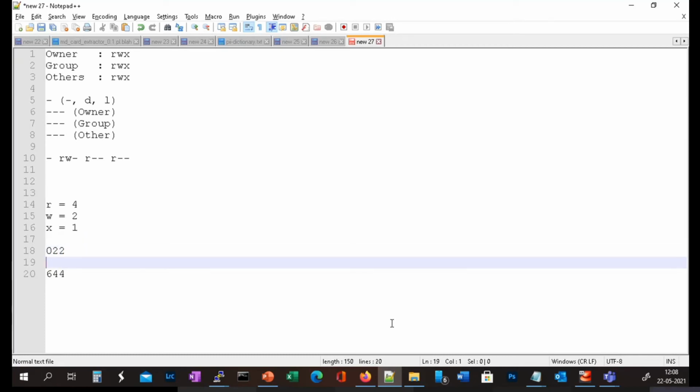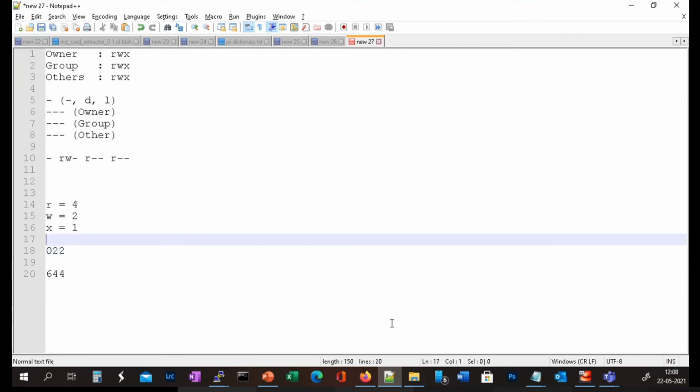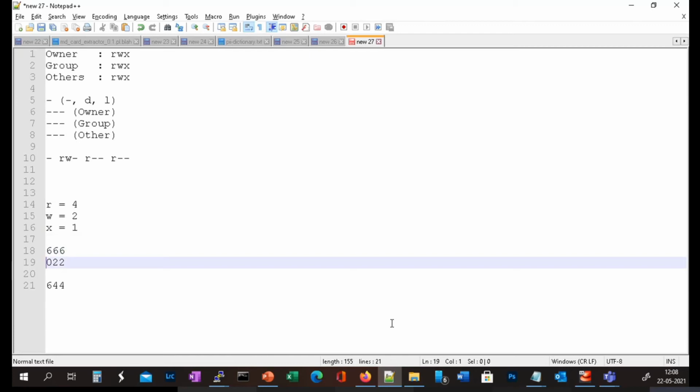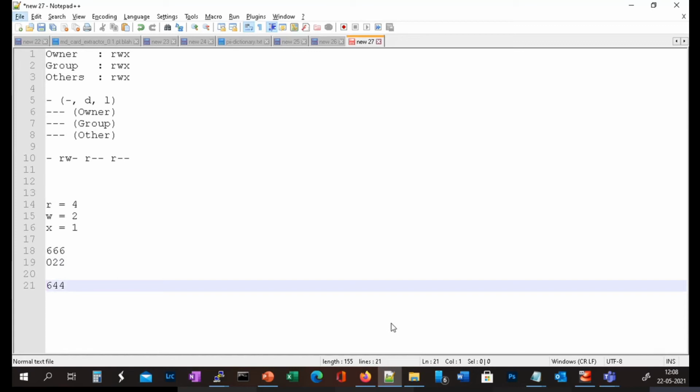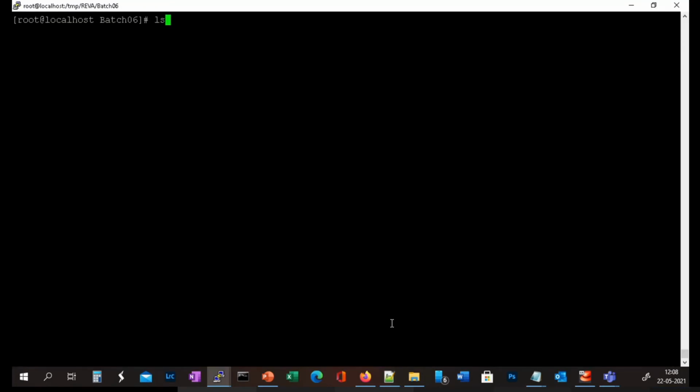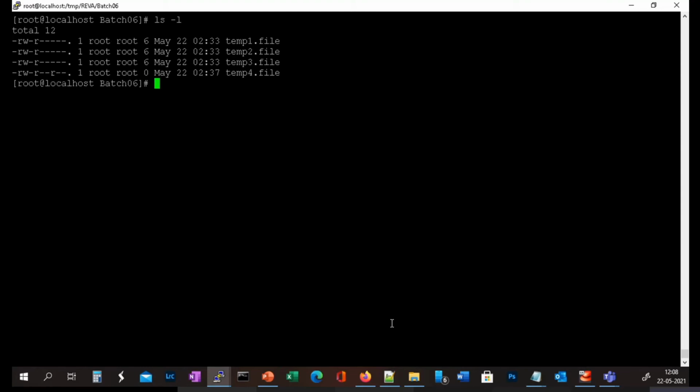Okay. So you deduct 666 and mask it with 022, you get 644. And that's the default permission which gets set on the file. Got it. Okay. All right.